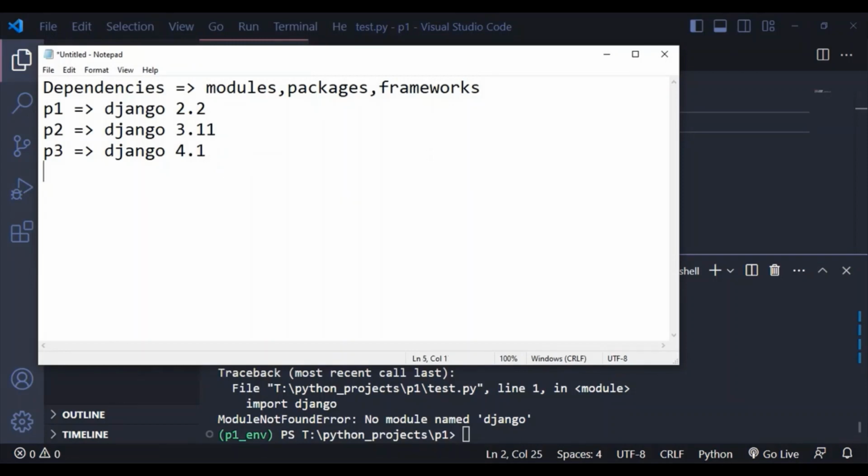So how to install any module, package or framework in Python? For that you have to use the command pip install and the name of the module. So for example, we are taking the name of the module, right? Here we haven't provided any version name, so by default it will install the latest version available for that module, right?